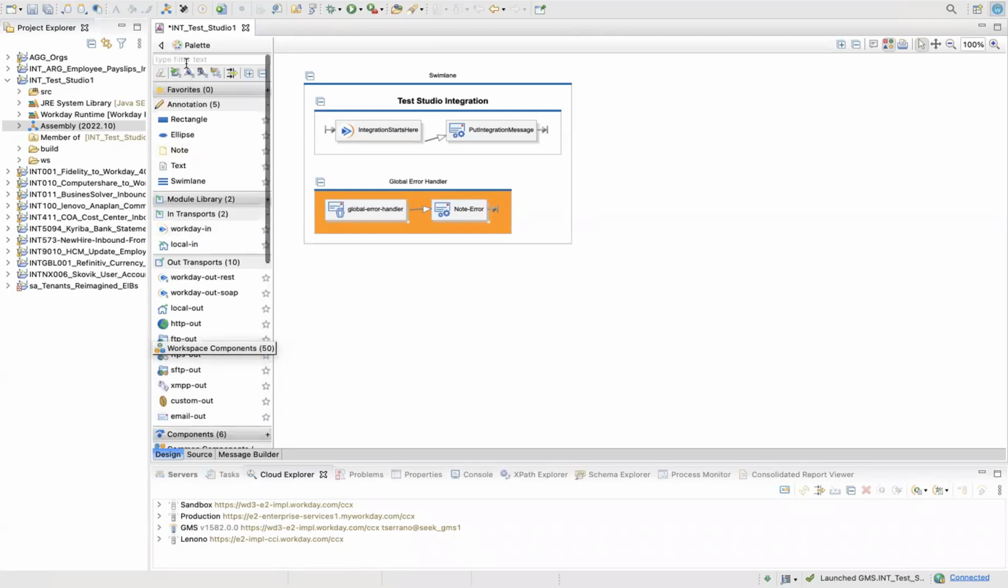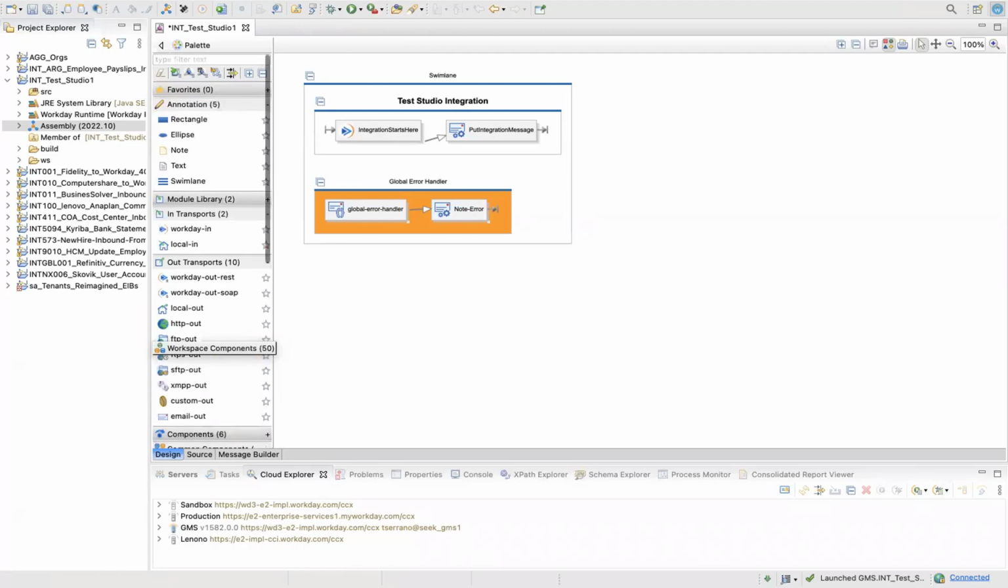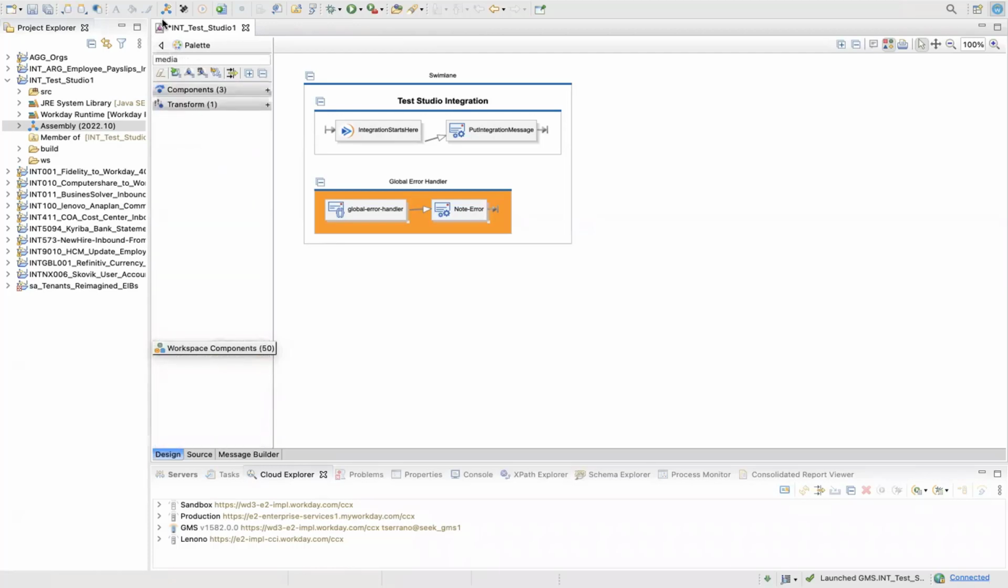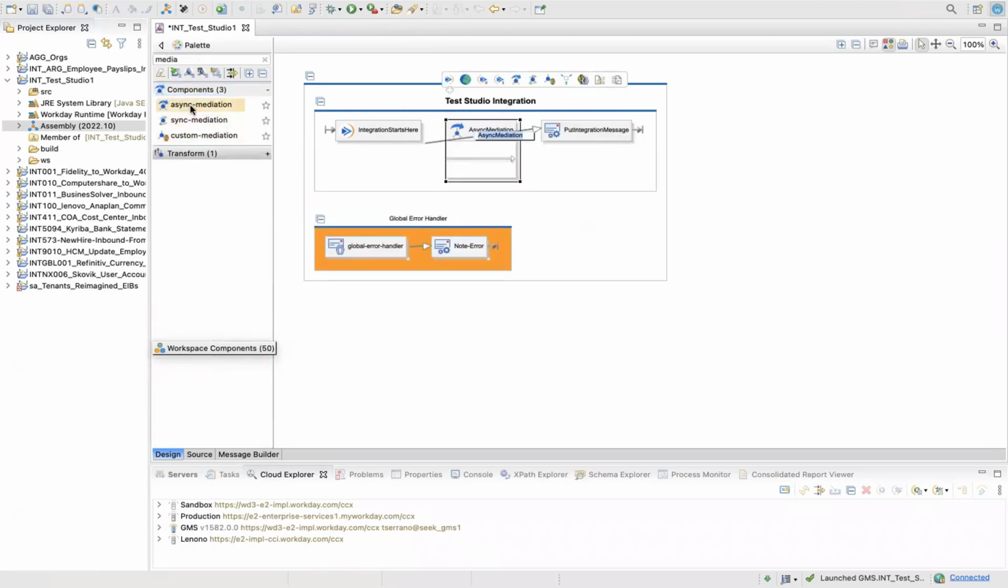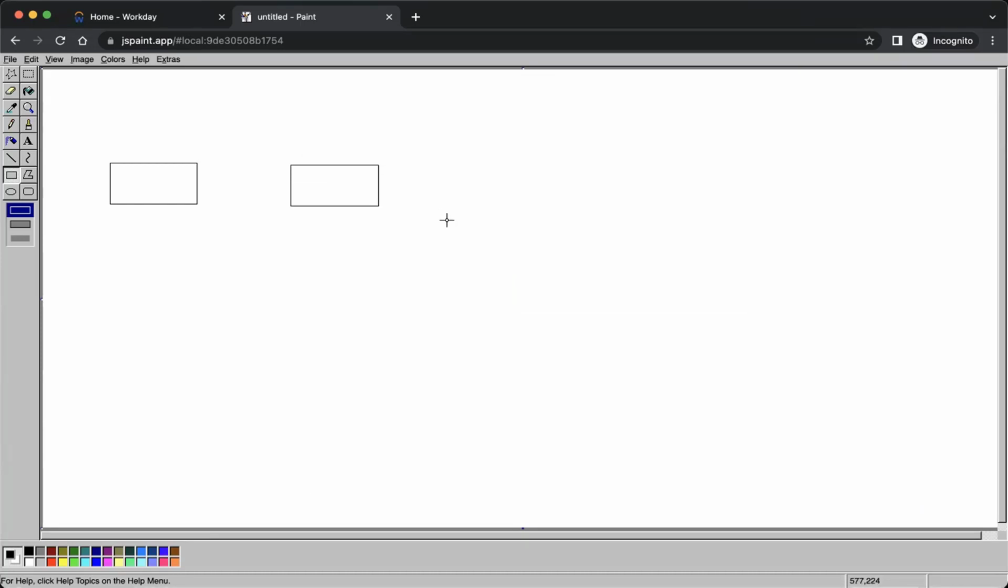And for that, the component that we use is called mediation, right? So we have two, async mediation and sync mediation. Async is the most commonly used one. So you have components like this, and then you connect it to them like this.